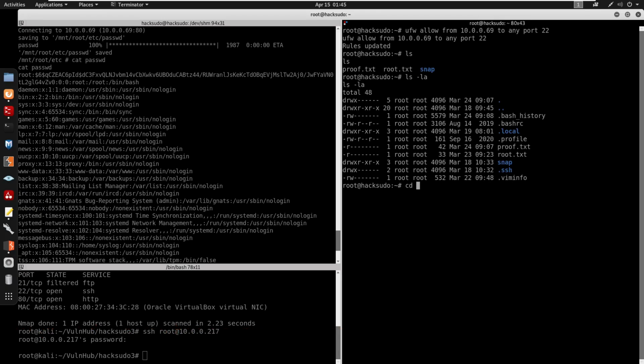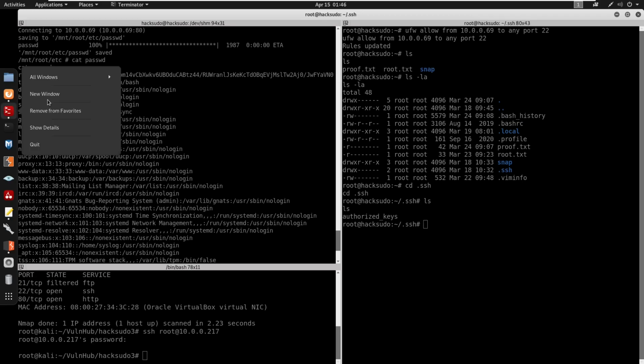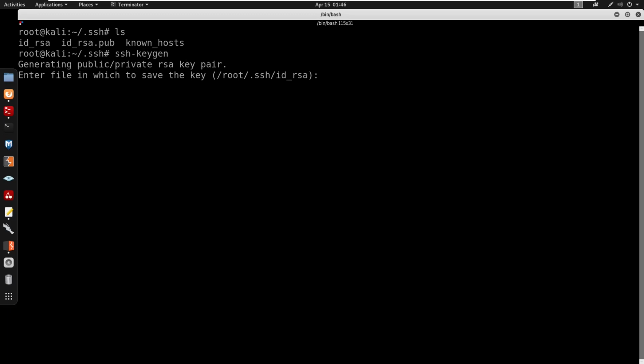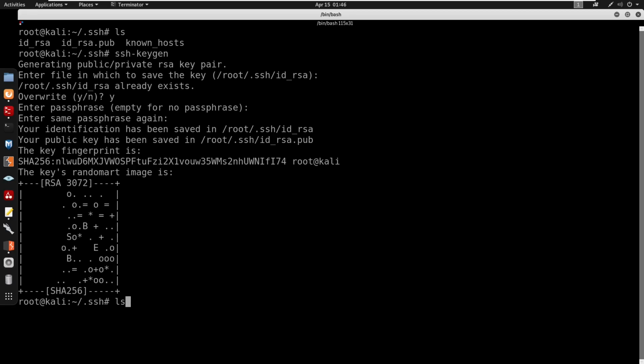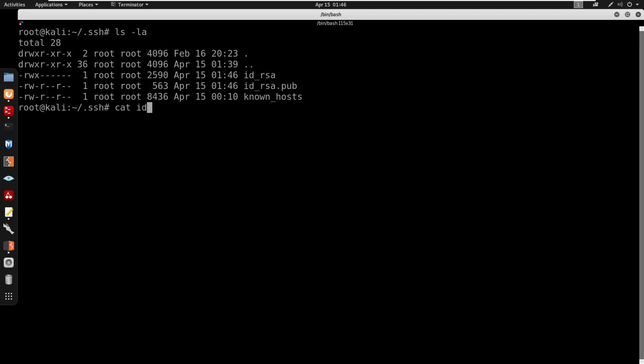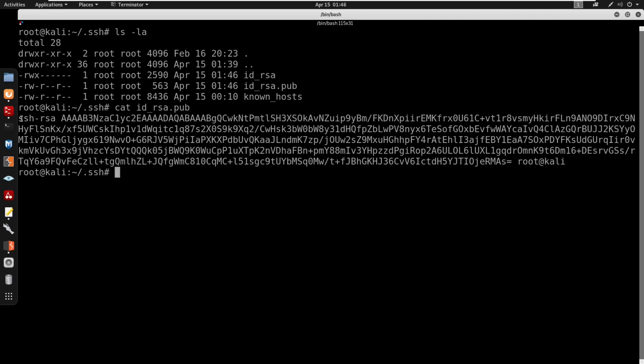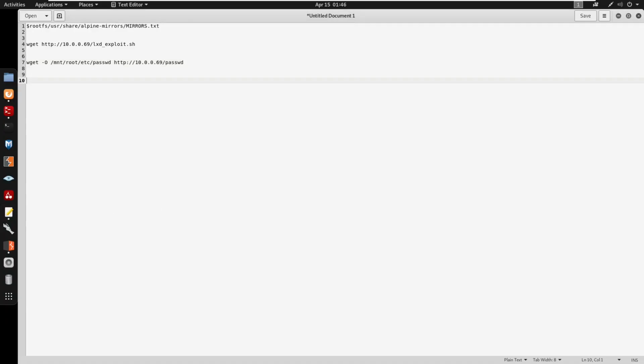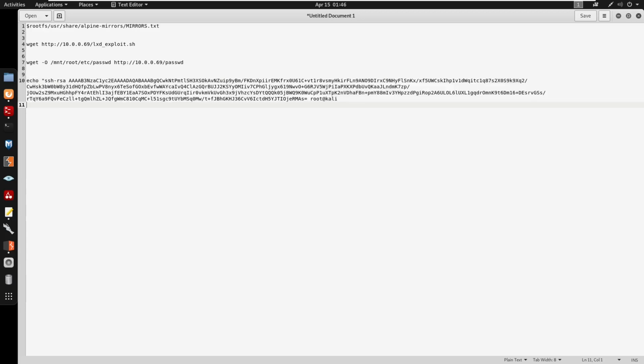So we'll go into .ssh. Let's use ssh-keygen. Let's open a new window here. So we'll go into .ssh. Let's do ssh-keygen. We can cat our id_rsa.pub, which is our public key. Copy this. Just copy into under here. We'll echo this into, let's overwrite it into authorized_keys.